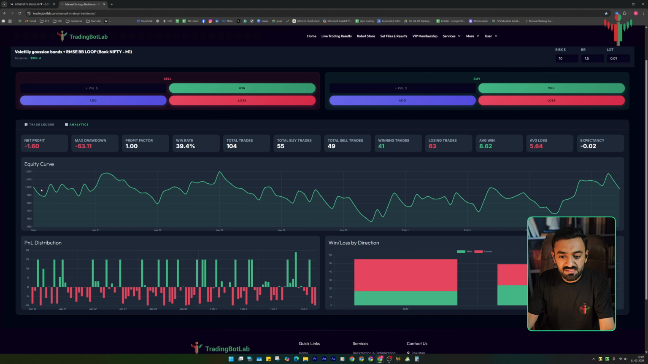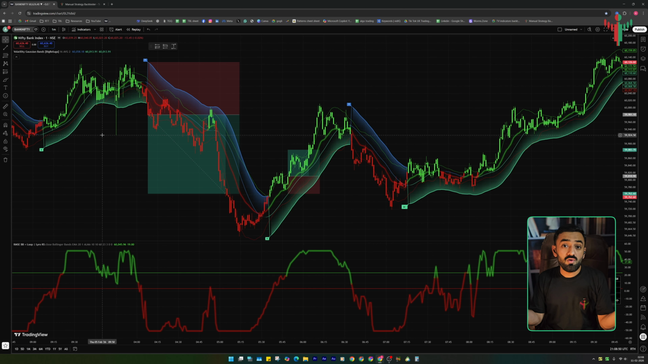Here in the graph, you can see it is not going up or down. It's going straight horizontally. There is no big profit or loss. It's a totally useless strategy. And now let me show you the settings I am using.